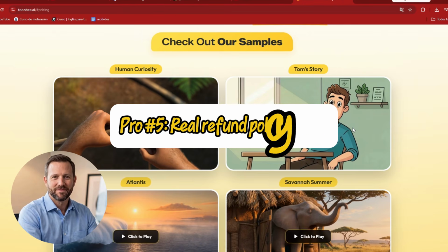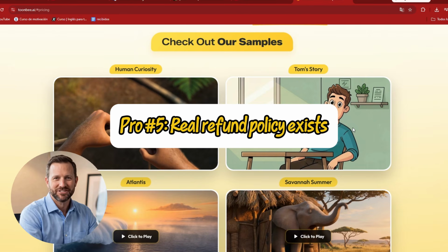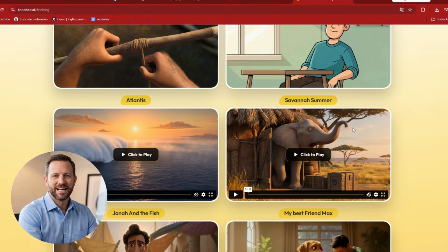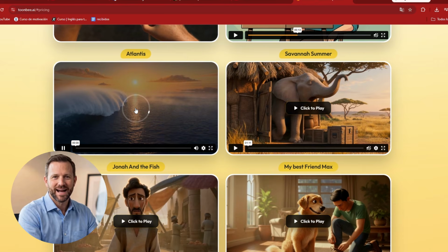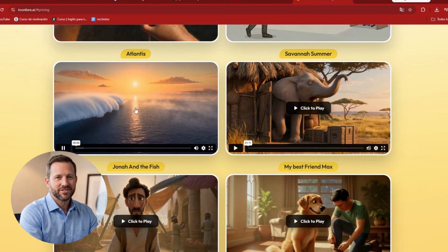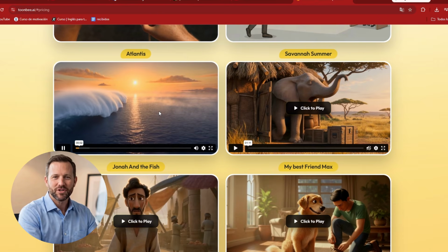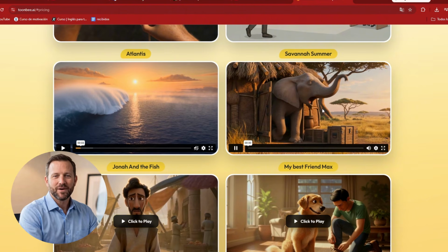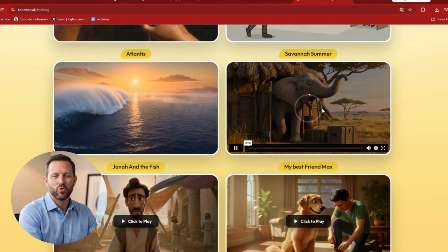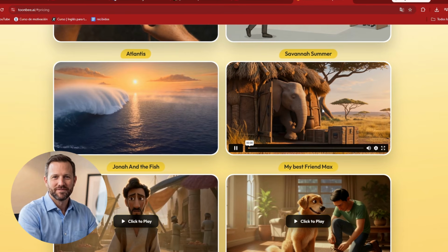Pro number 5. Real refund policy exists. Unlike a lot of sketchy AI tool sites, ToonBee actually has a documented refund process, a support portal, and clear terms pages. That alone puts it ahead of a lot of too-good-to-be-true software launches.